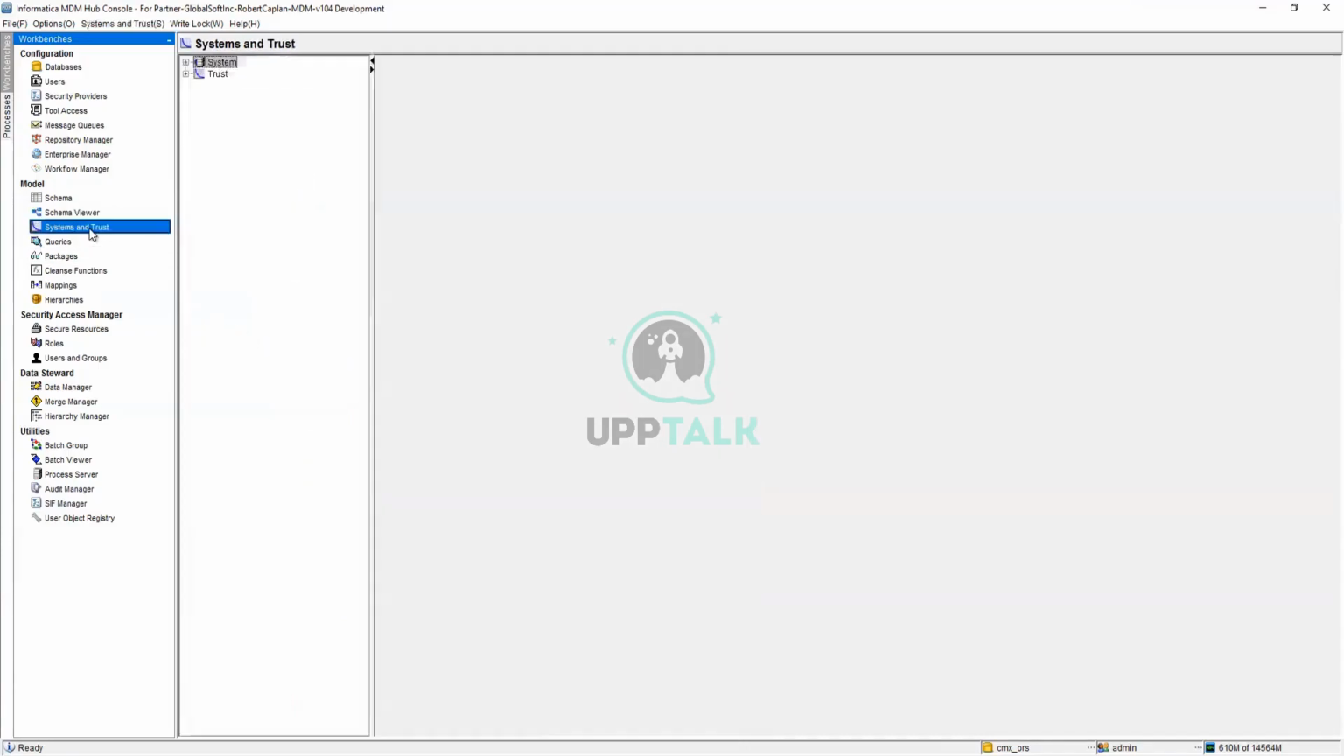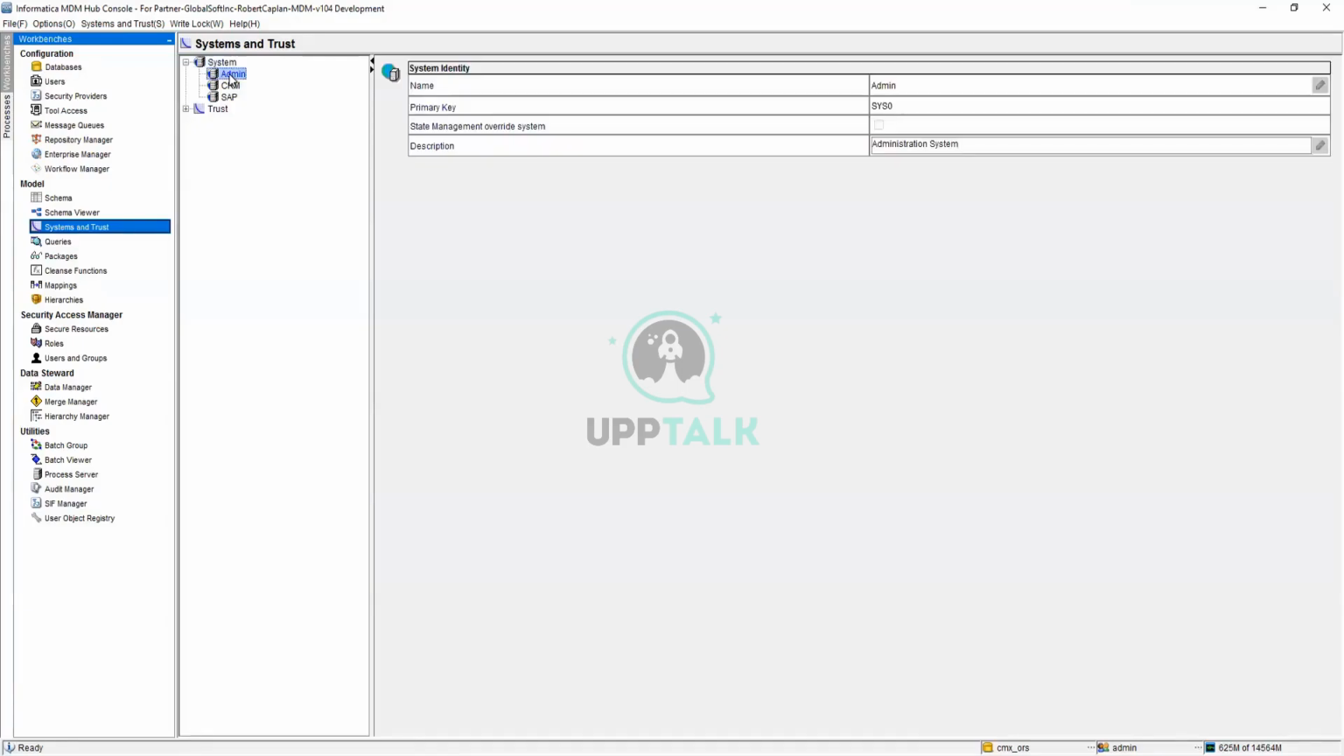And there is system trust. System trust is something which we'll discuss in match and merge. It majorly depends on what value will be surviving on the base objects and how we configure it. System over here shows what external source system we are getting the data from, and admin is the internal source system. Admin is the basic display value, but the primary key, the value which we will be seeing in the database, will be system 0.